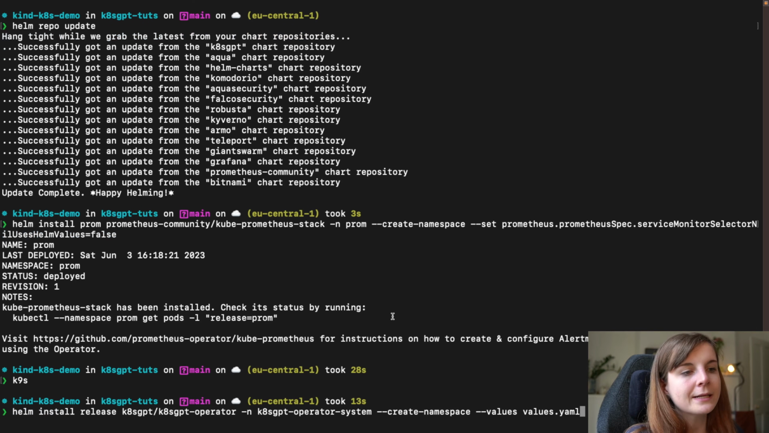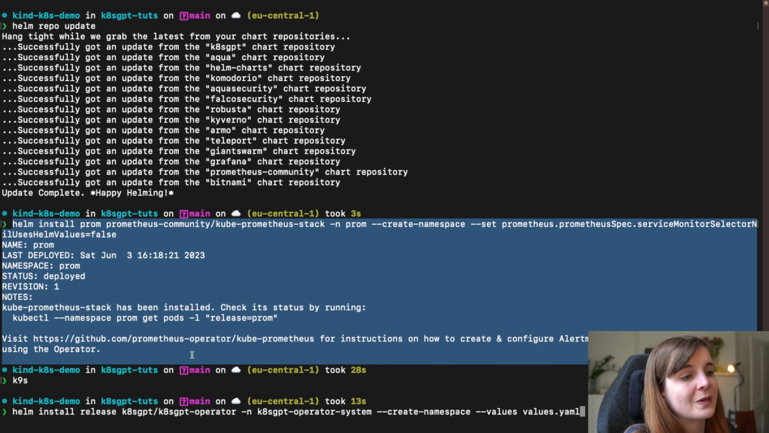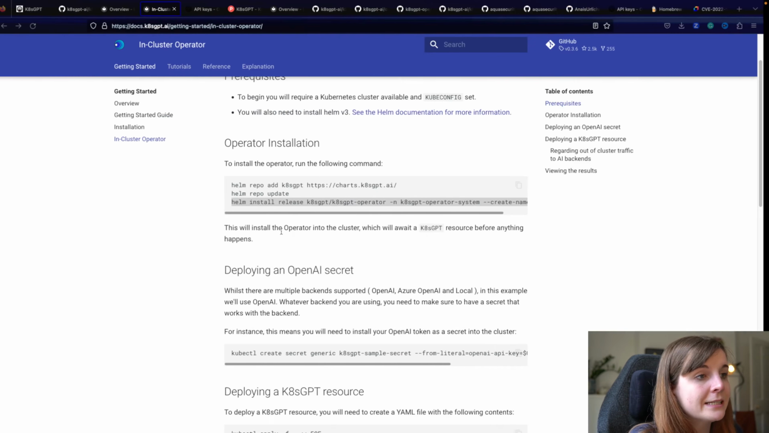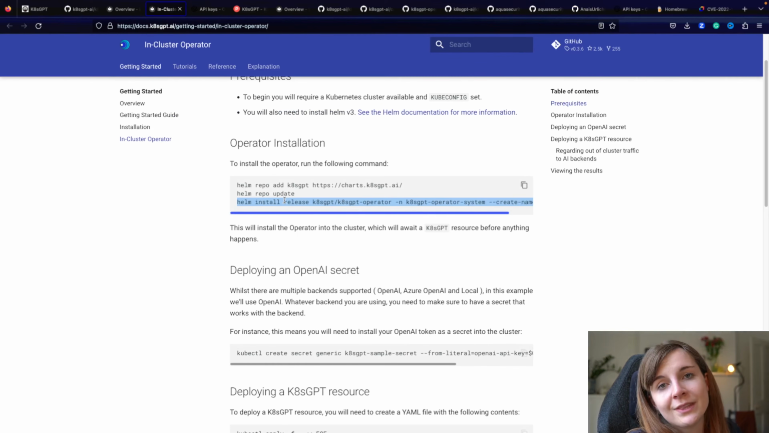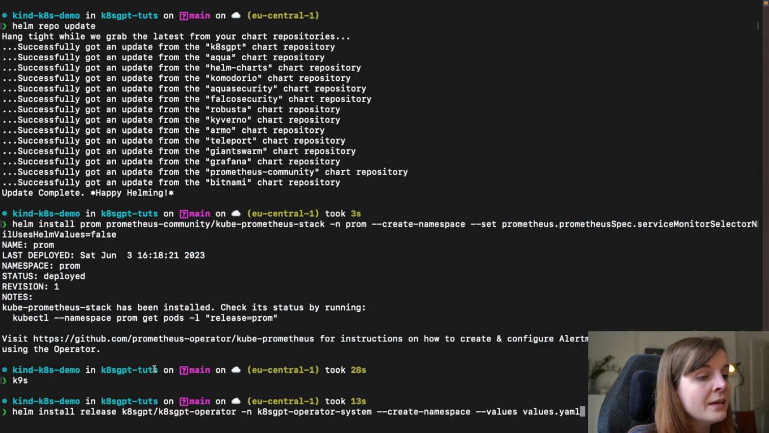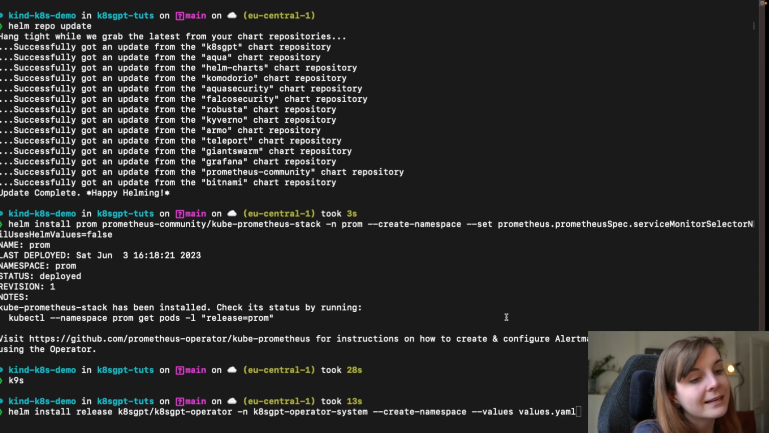Now, it needs basically the Kubernetes custom resource definitions from Prometheus to install the service monitor for K8sGPT. Otherwise, Kubernetes doesn't know what a service monitor is and it can't install a service monitor. So that's why it has its dependency to have Prometheus installed before. Now, if you're following the documentation as here, you don't need to install Prometheus or Grafana beforehand. Now that we have, however, Grafana and Prometheus installed through the Prometheus stack chart, we can install K8sGPT, the operator. We're going to create the K8sGPT operator system namespace, and we're going to apply the values over here as stated earlier.